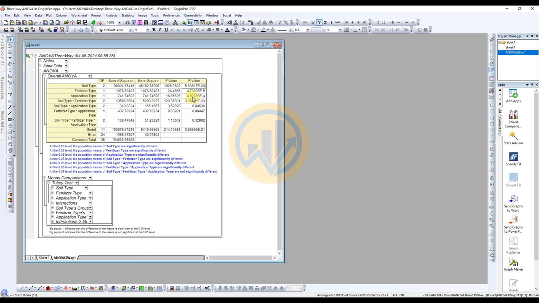So the soil type difference is significant. Below the table the text mentions that at the 0.05 level, the population means of soil type are statistically significant. The scientific value converted to a numerical value is statistically significant. The main effect for fertilizer type is also statistically significant, with an F value of 24.48. Next, application type is also statistically significant.